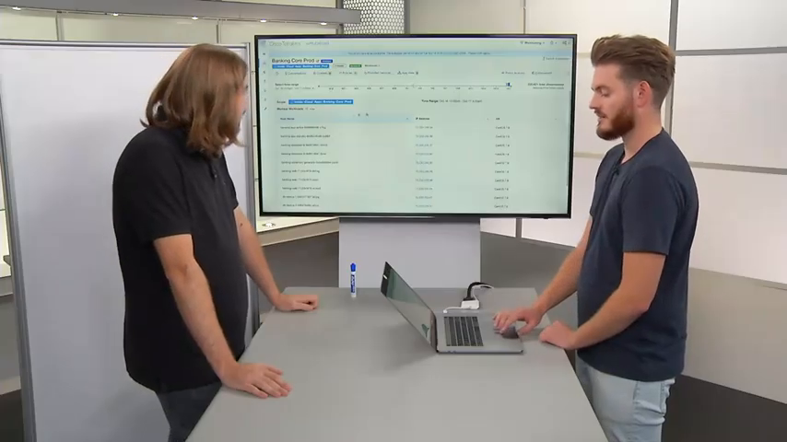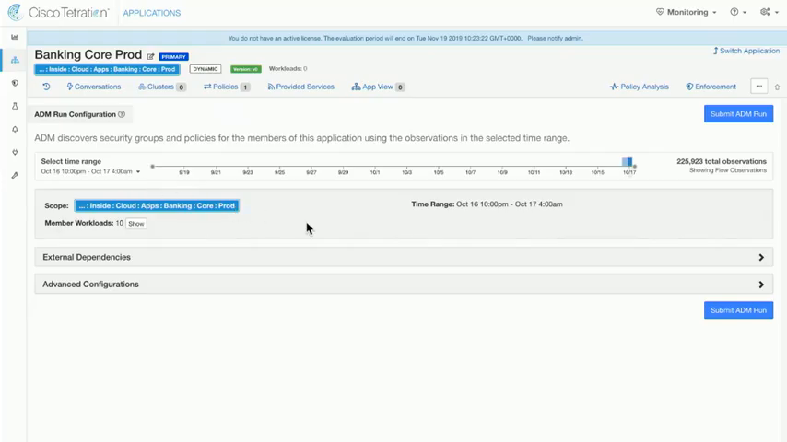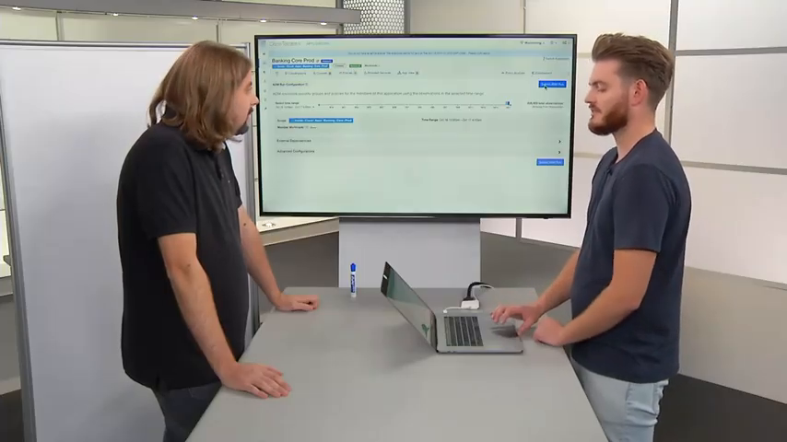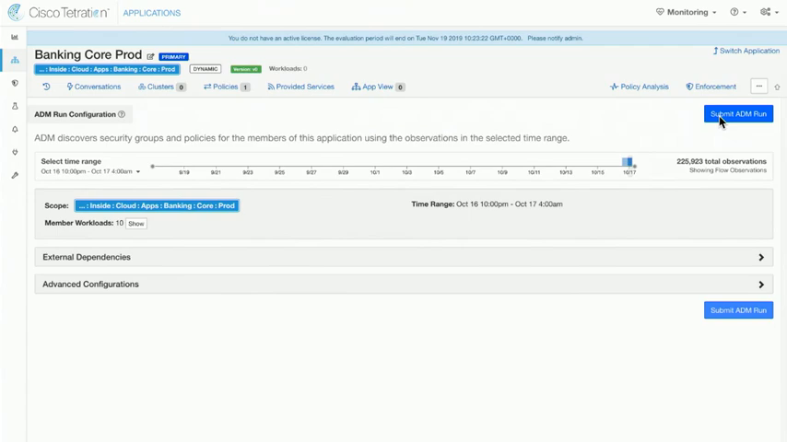Perfect. So let's hide that. We're going to look into some of these more detailed bits of configuration in one of the later modules in this series, where we'll delve deeper into external dependencies and advanced configurations. But for now, we're just going to click Submit ADM Run. We really don't need to do anything else. We could choose the time range, or I should say we could extend the time range. But in this case, we're going to stick with that initial 6 hours that we selected.